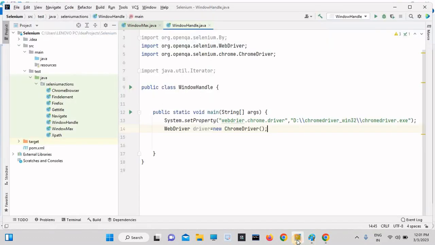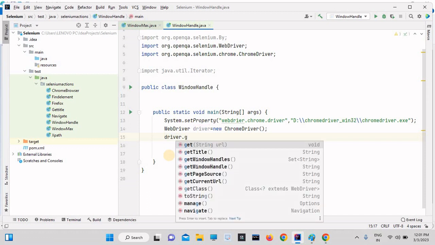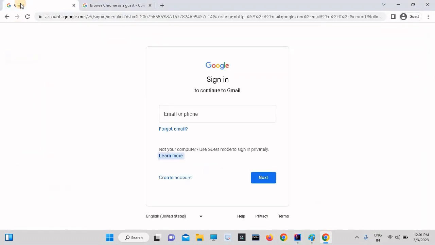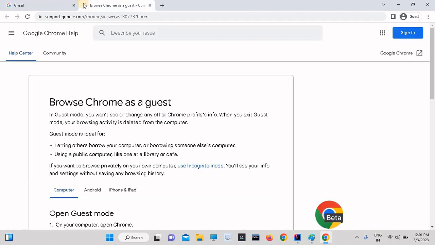See here, first of all write down the Selenium code to launch the website: driver.get("http://www.gmail.com"). See here, we have to click on this Learn more. When I click here, it will open a new tab.